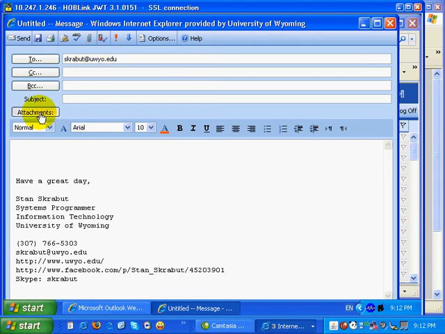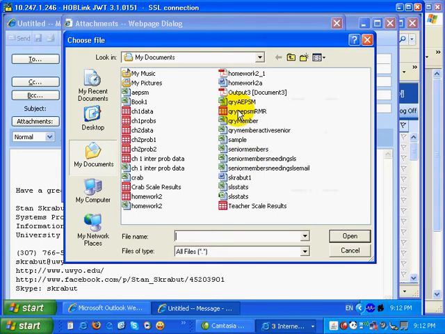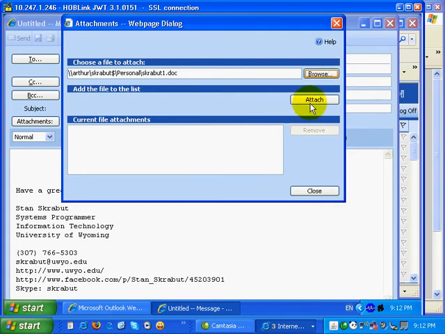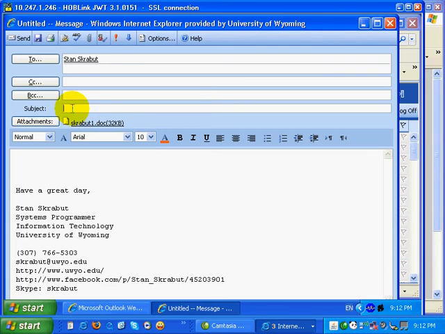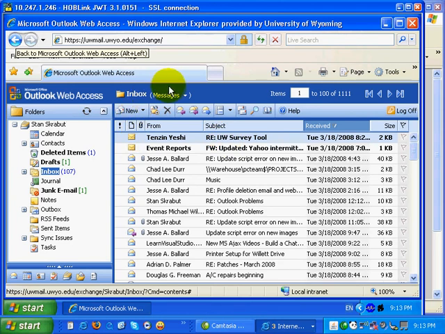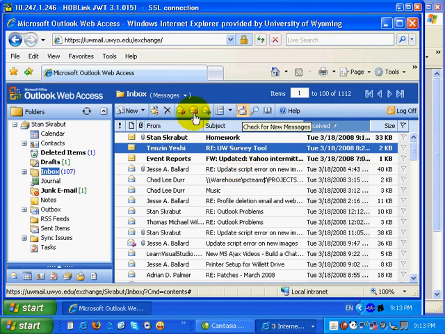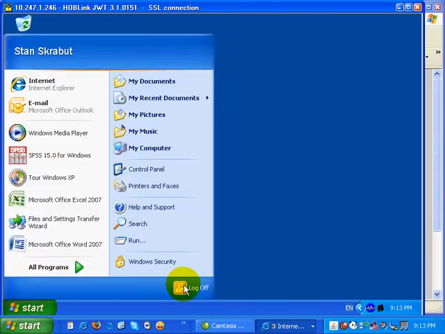And I am going to attach a file. So I'm going to browse to my documents, and I'm in my documents, and I look for Scrabit1. Okay, and I will now attach that file, so it will become part of the attachment list. And I'll close that, and it'll attach itself right there. And I'll call it homework, and send. Okay. So if I wait long enough, or I check my mail, I can check it here, and there's my homework. So I can, at this time, close out of this and log off the remote lab system.